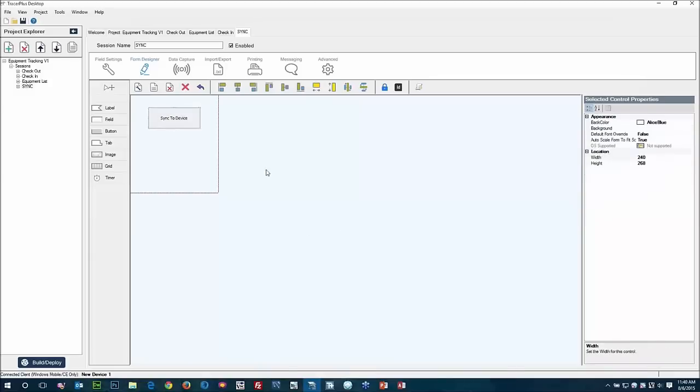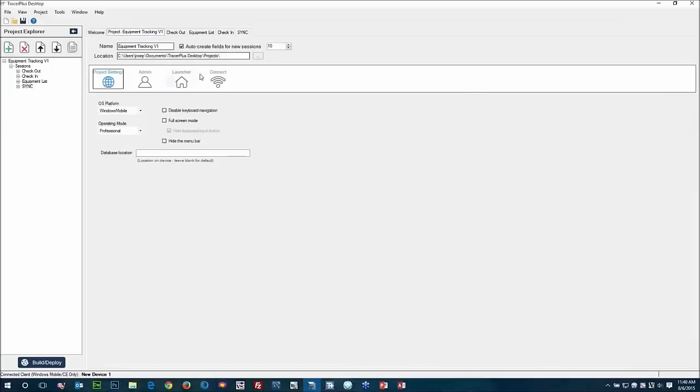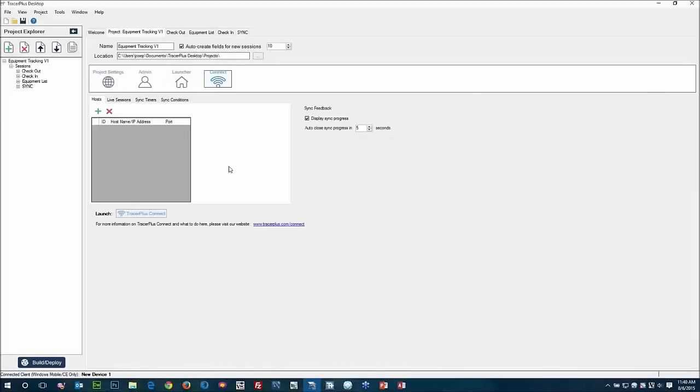So let's jump over to our project settings and then connect. So now we want to define to TracerPlus on the device where connect is and where it should be syncing to. So we need to add a host. Now this can be someone's workstation, or it could be a server somewhere on the network. But it's going to be a PC or server that's running the TracerPlus Connect software. So in this case, I'm just going to enter my IP address here. And you'll see we have a host ID of 1. You can have multiple host IDs, so that's why we have that host ID field.